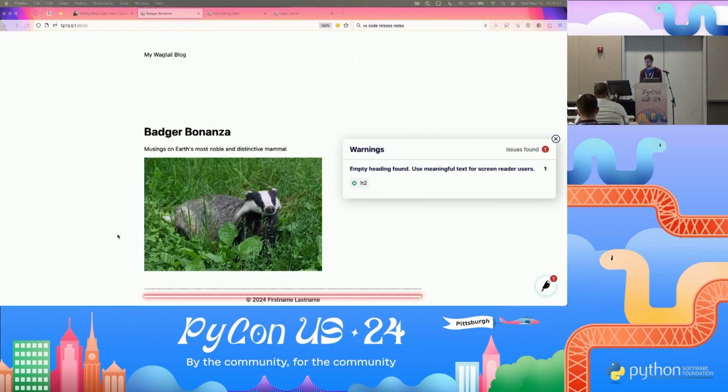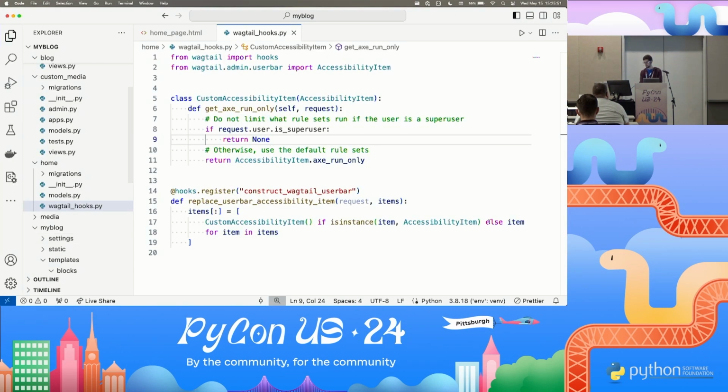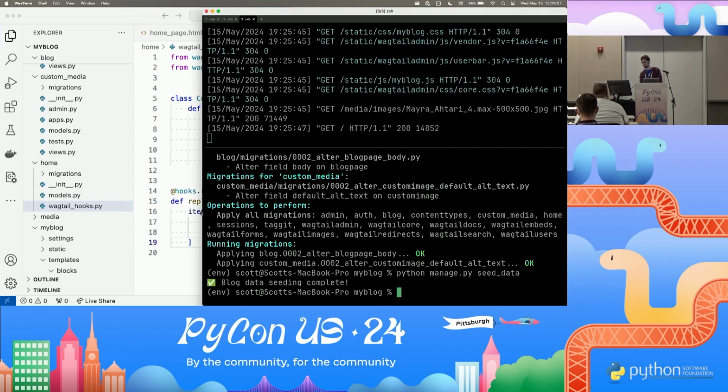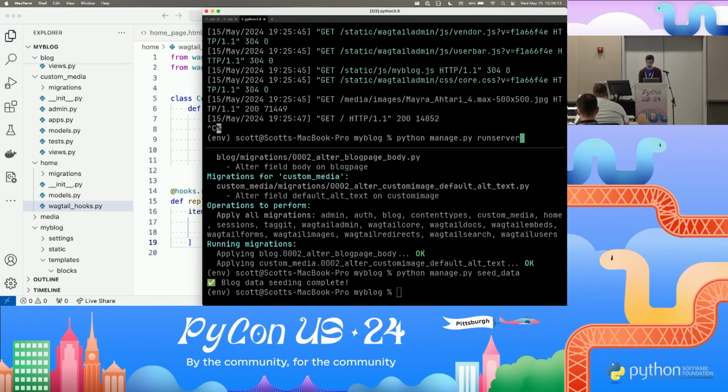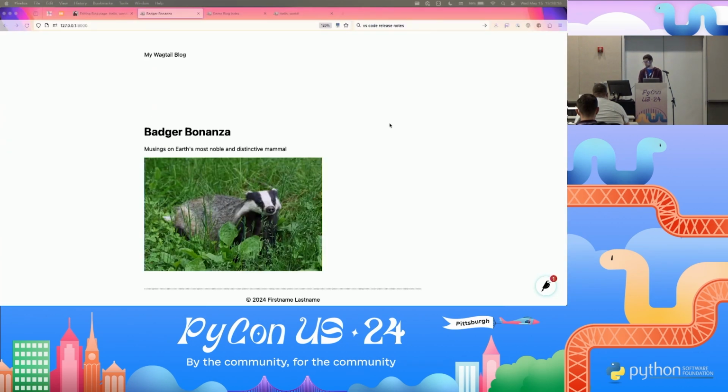turn to my browser, refresh the home page. And what have I messed up here? What have I messed up? Oh, that's right. When you're adding a new hooks file that's never been seen before, the Wagtail server needs to know that it exists, so I need to stop my development server and rerun run server. And now it will pick it up, and I'll refresh the page.